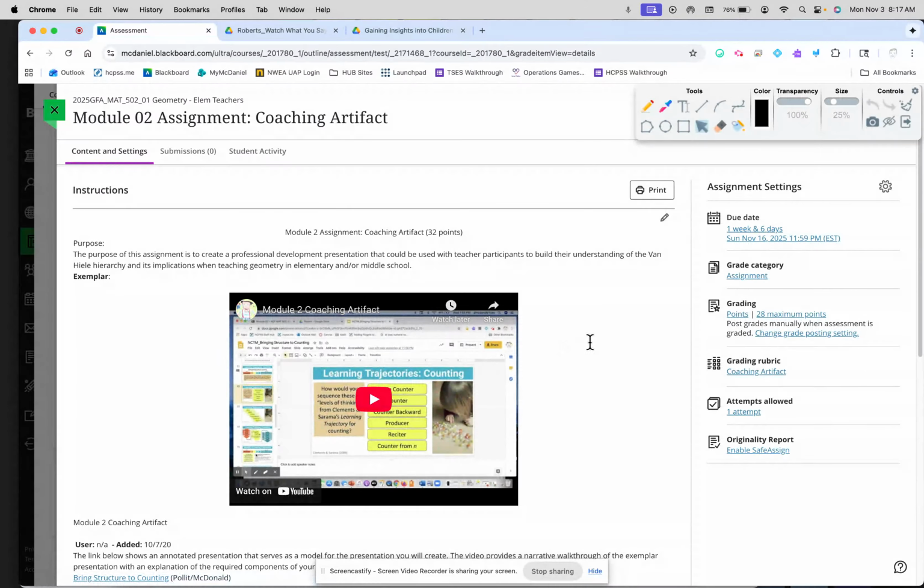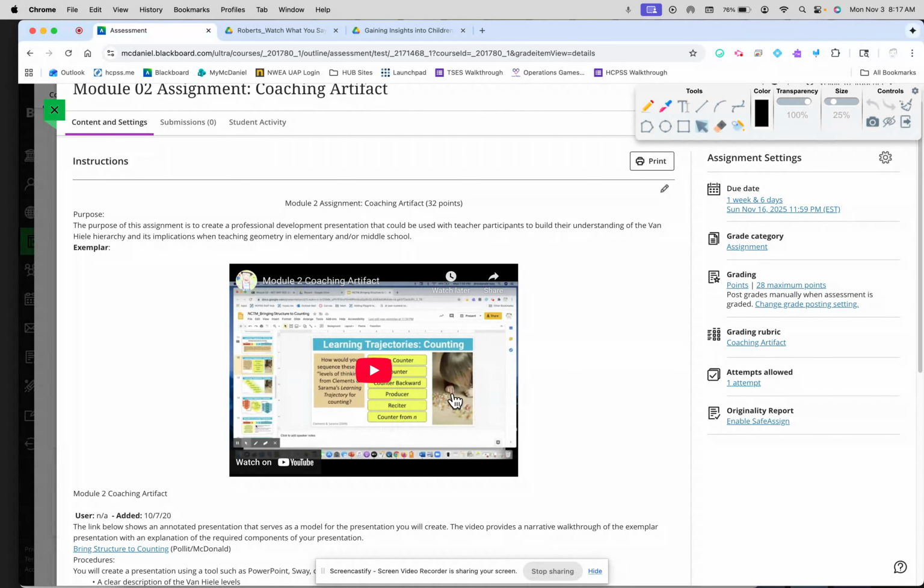Finally, the Module 2 assignment is a coaching artifact. You're going to be creating a slide deck or a PowerPoint presentation that could be used for a professional learning session to build teacher participants' understanding of the Van Hiele hierarchy. I do have a screencast and a link to a slide deck that is for PL focused on counting to give you an idea of how you might structure your PL if you have not done that previously. This is just an example, and it is focused on counting, but it should give you an idea of how you might structure your own presentation.